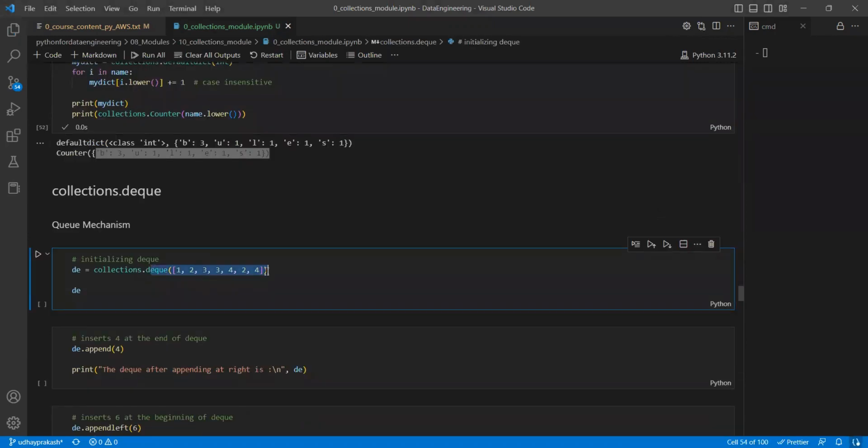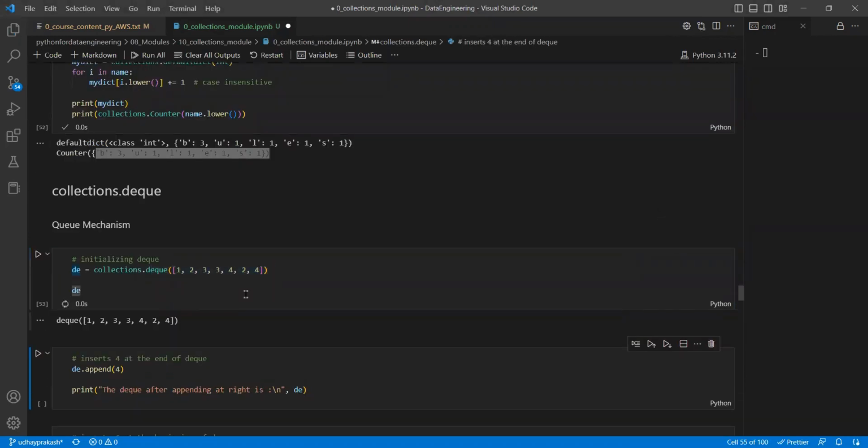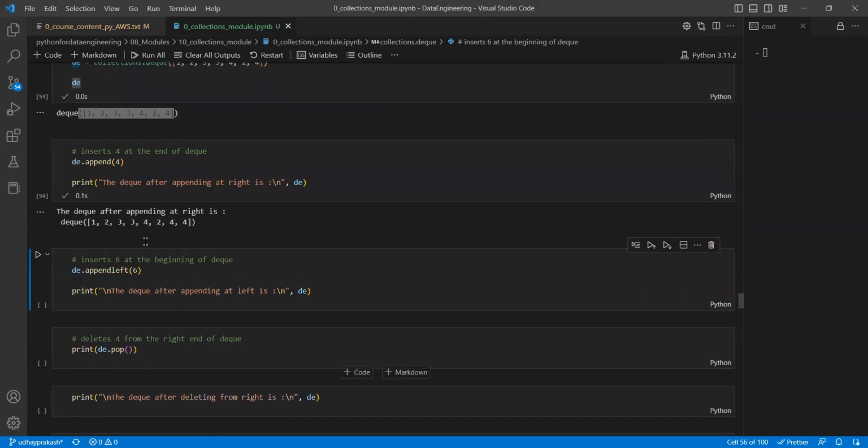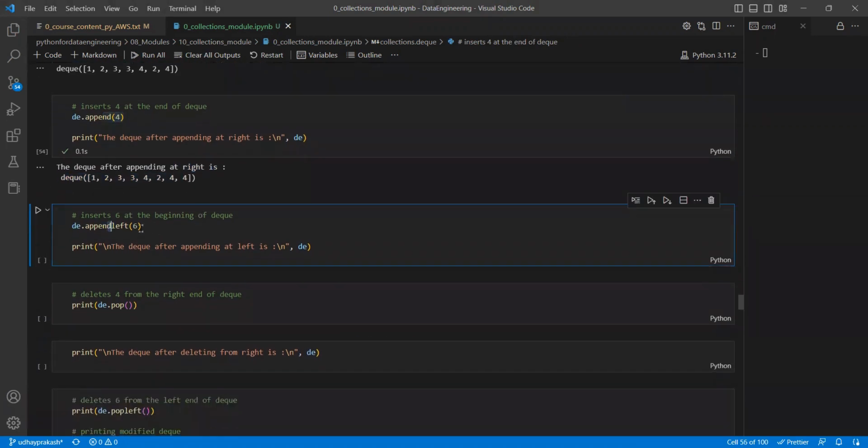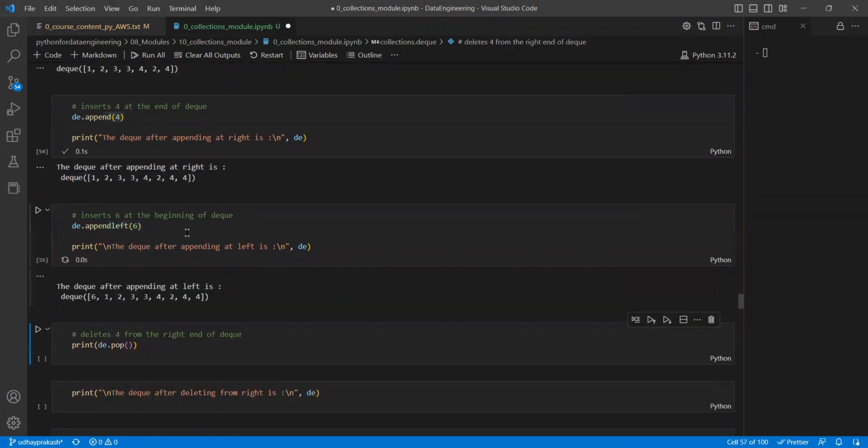Deque is where you create one queue of some values. It has some values, right? Now, if I do append, generally, append will add at the right side. If I do append of 4, you can see one more 4 coming at the end. Similarly, if I say appendleft of 6, the value will be appended on the left side. Did you see the 6 on the left?